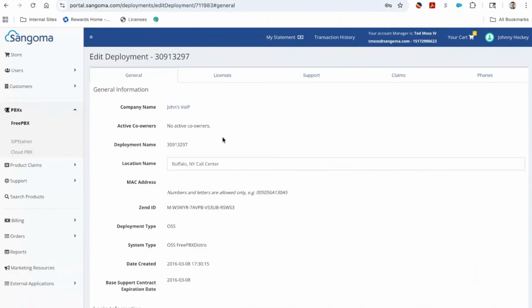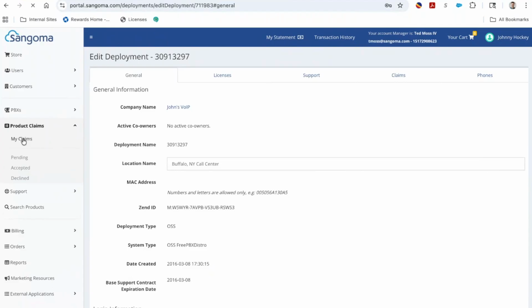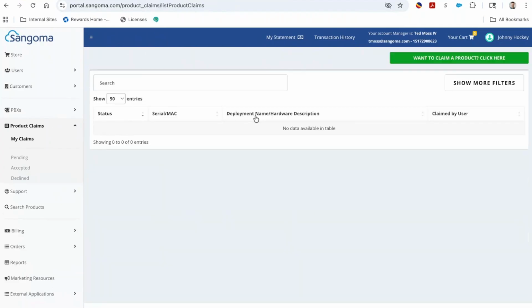Now, next week we'll be going through the store, showing you how to buy things out of the store, whether it's specific to a deployment or hardware you might need. But we do give people the ability to claim product that they bought elsewhere, right?